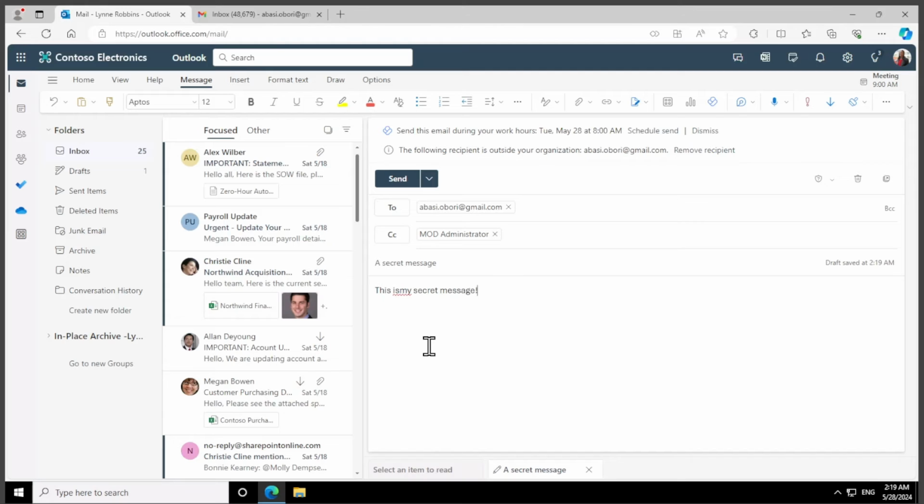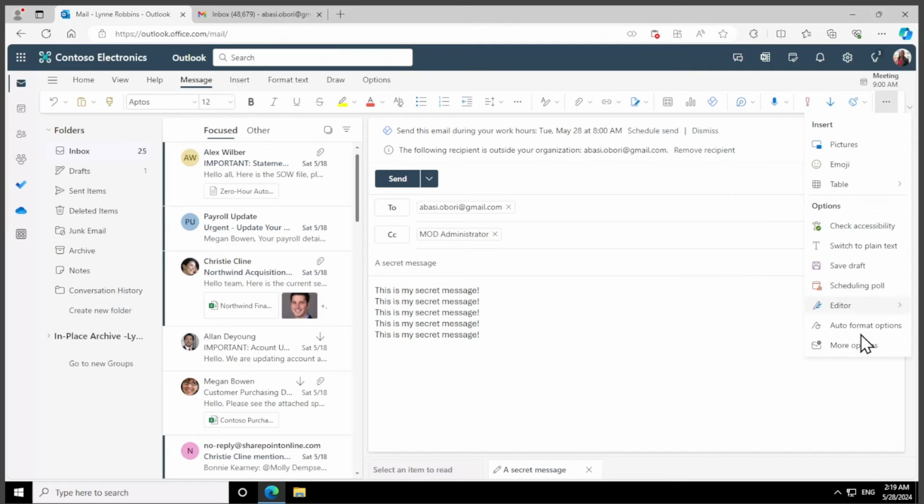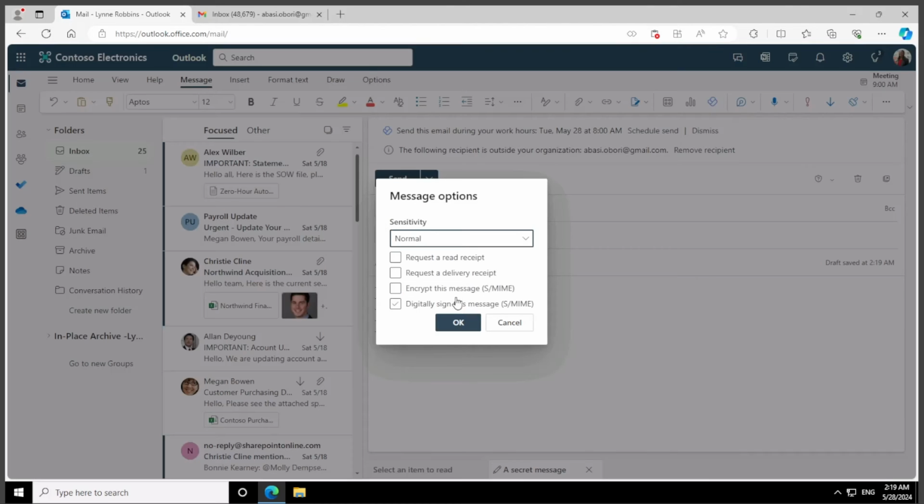Okay, I'll just copy this and paste it multiple times just to simulate that I'm sending an email. Then I want to go ahead and encrypt this message. To encrypt this message, I'll just go to options, then more options, and click here to encrypt the message.